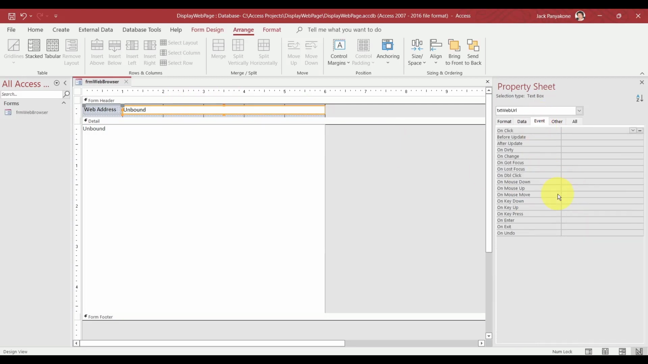On change is not good, on focus is not good. I wonder if mouse down would work. How about key down, key up, key press?